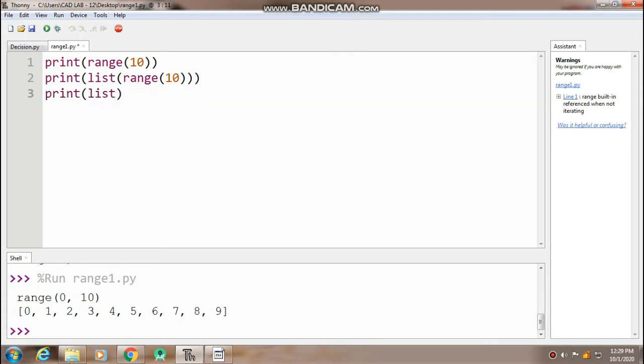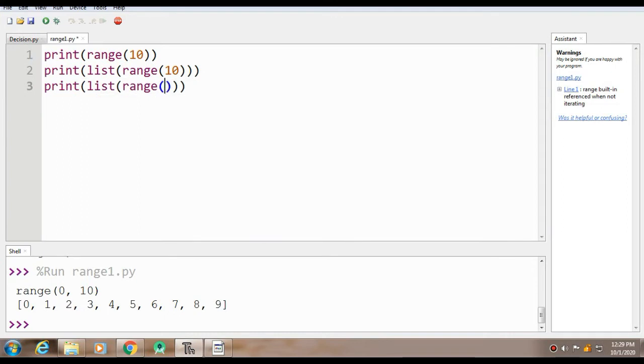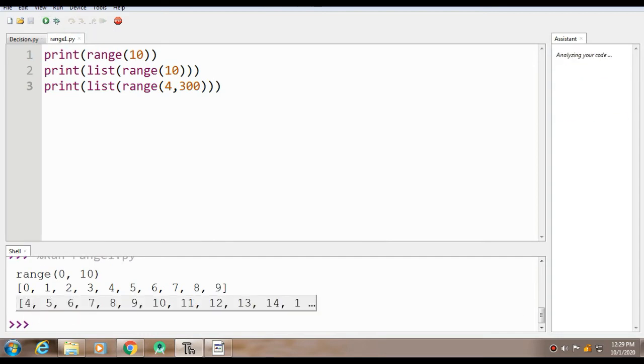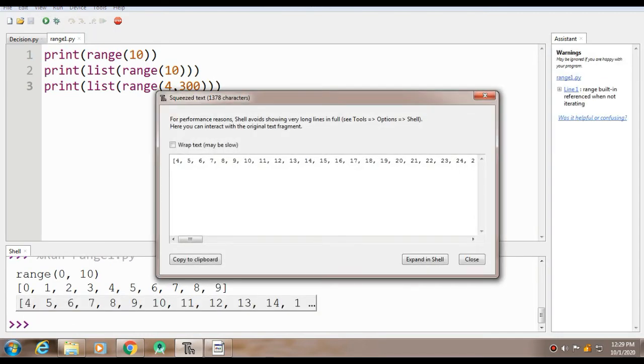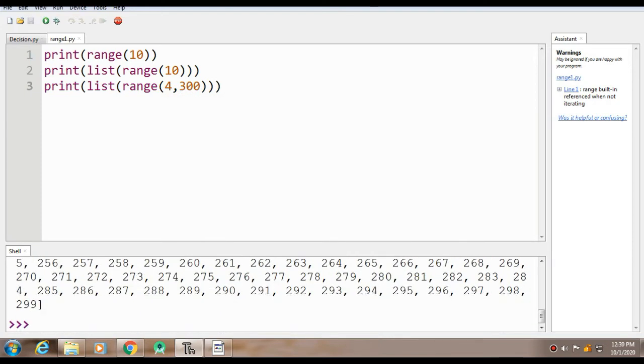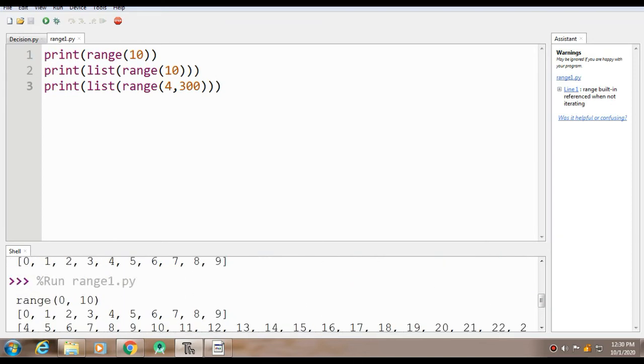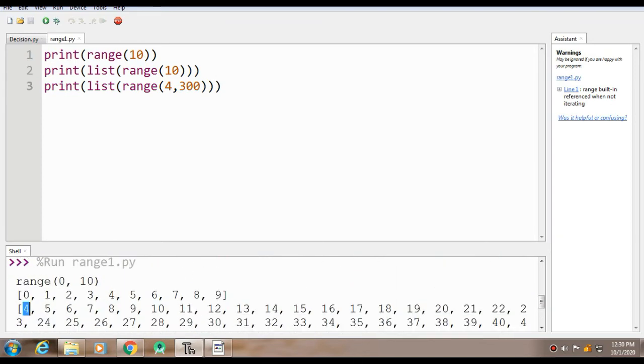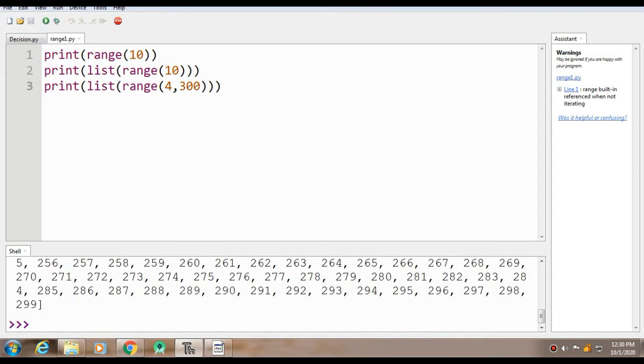I'll simply use the list, then I use the method which is range, and in this range method I'll simply specify, let's say I want to print the numbers from 4 to 300. Okay, I'll simply save it. When I execute it, you can see it will print all the numbers from, yes, we can expand the shell. You can see now it is printing the numbers up to 299. It starts from 4, and it's up to 299. Okay, so this is the way.